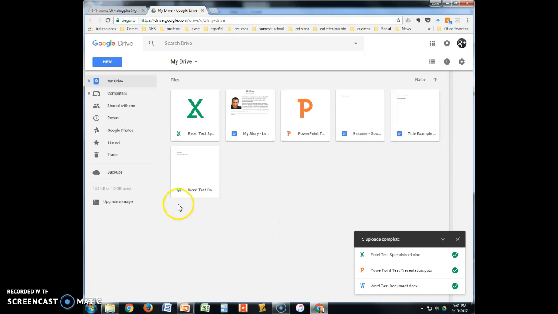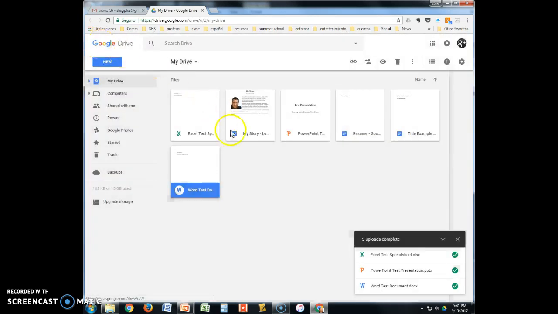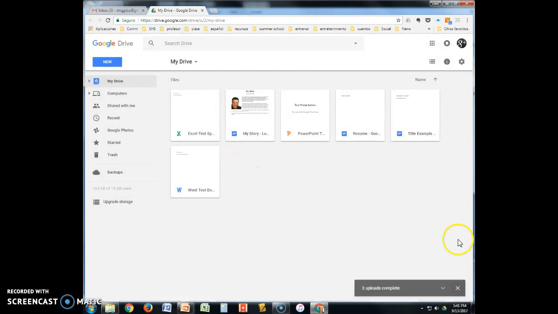Now you'll notice that the icons indicate that they are still in a Microsoft Word or Microsoft Excel or Microsoft PowerPoint format. So if I open this up right now, all I get is a preview of the document. I can't edit the document. I can only see what's in there. So click on the back arrow here. I'll close this window down.